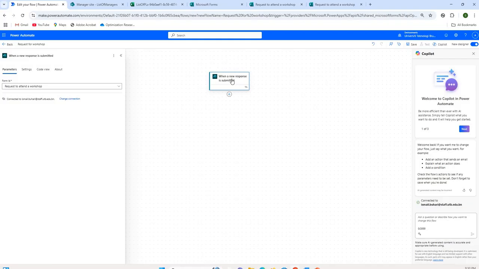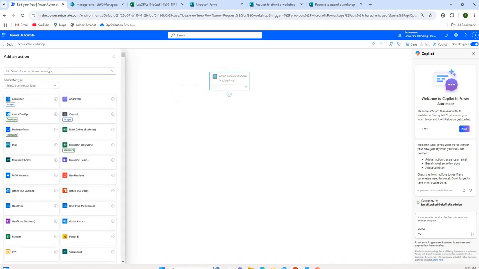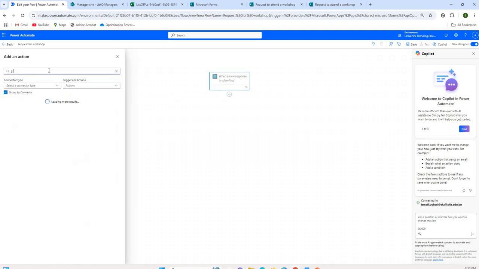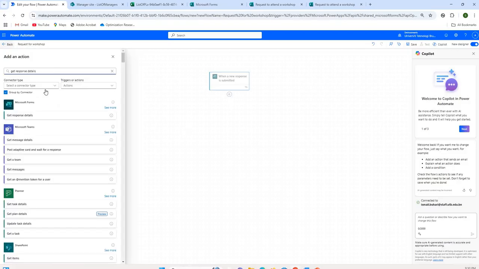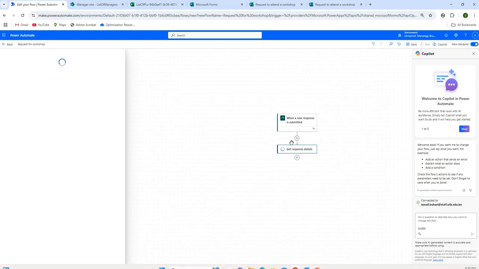You have a trigger. This is called a trigger, which will activate when you have a response. Once you have a response, it will activate. The next step is to get the response from the form itself, so we can say get response details. Click on the plus, which is add an action. Let's get response details. I'm going to get this, which is under Microsoft Forms.